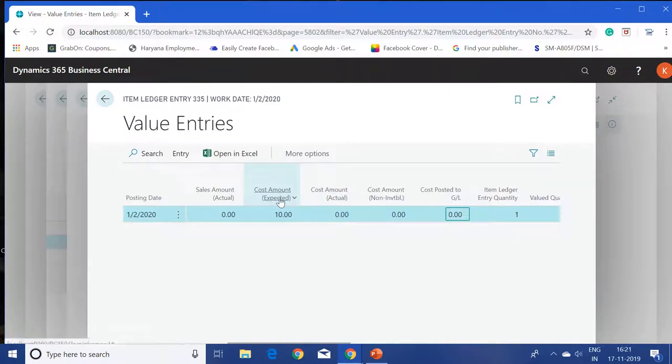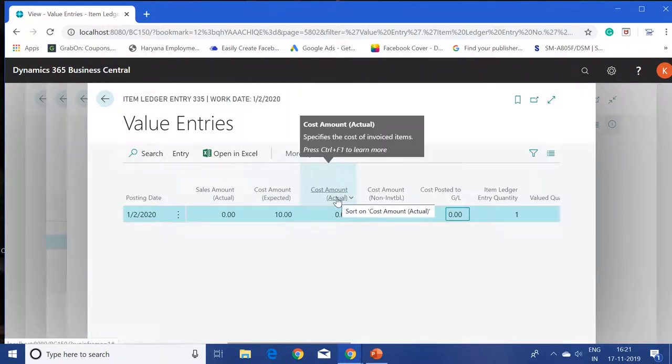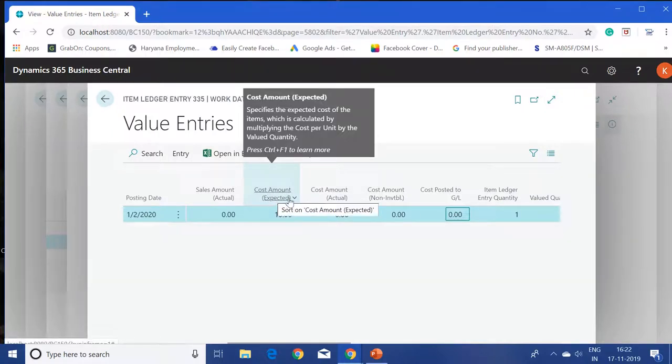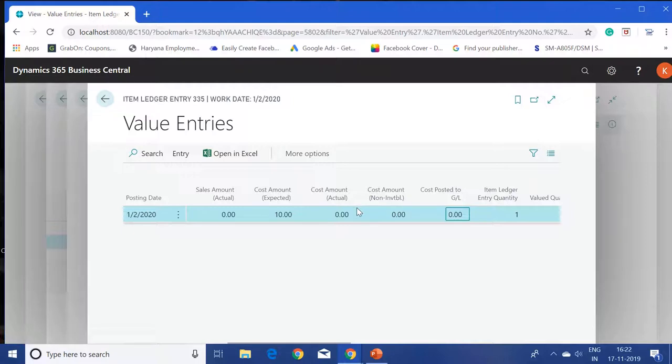See, the difference between this field and this field is that until you are invoiced by the vendor for the item which you purchased, the system will not transfer that value under the Cost Amount Actual section. Until that point, the cost will always be in the expected mode. Okay, so this is why the amount 10 is showing in the field called Cost Amount Expected.